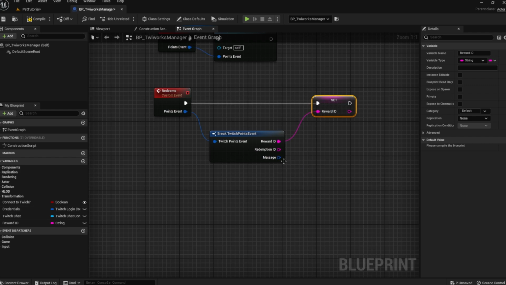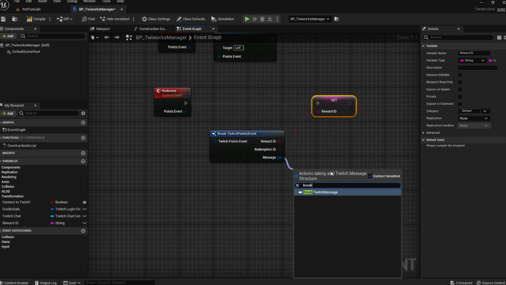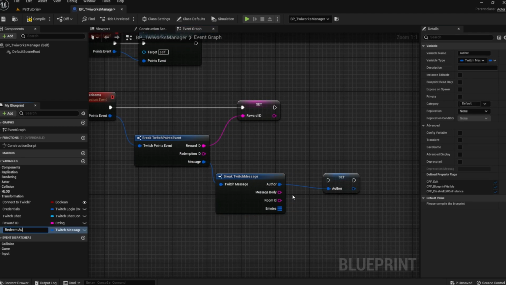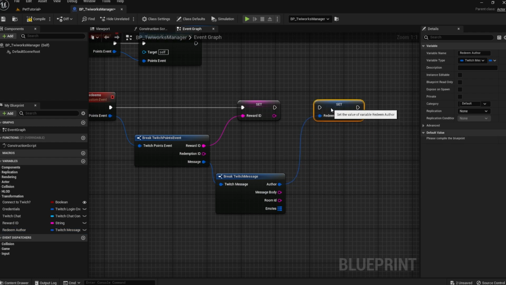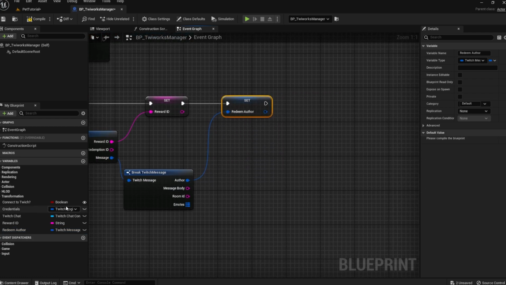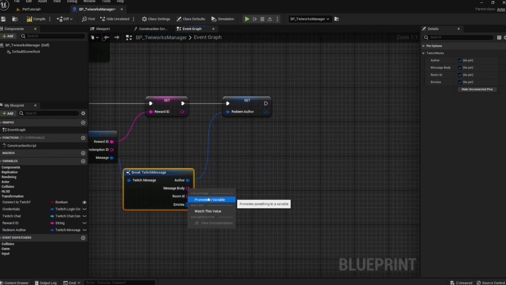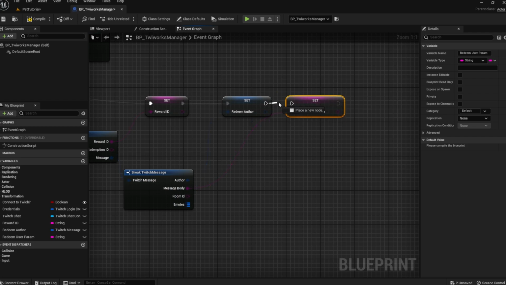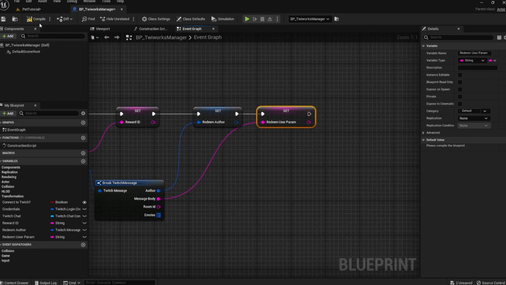Drag off of the message pin and break it. Drag off of the author pin and make a variable called redeem author. This will be the person that does the redeem. Finally, promote the message body pin to a variable and call it something like reward user parameter. This is going to be the text that the user enters when they cash in the redeem, and we're going to use it to let people customize options for their pet.